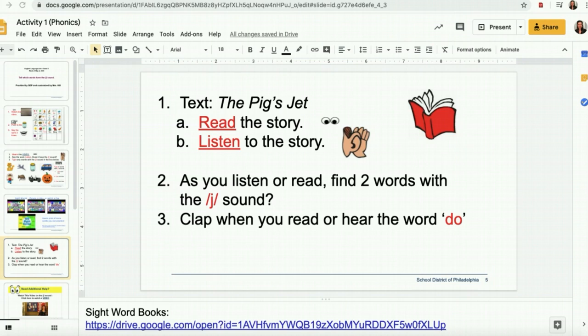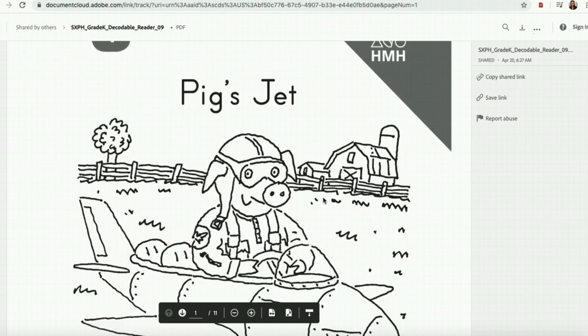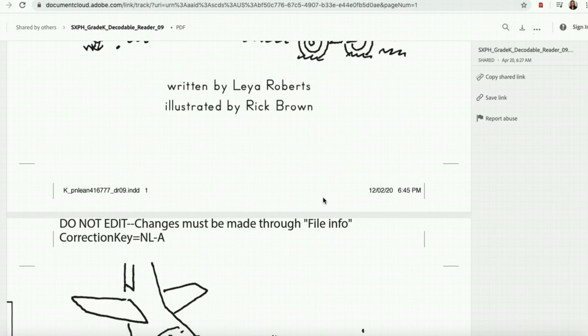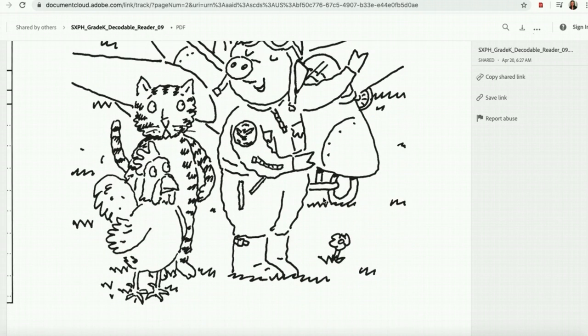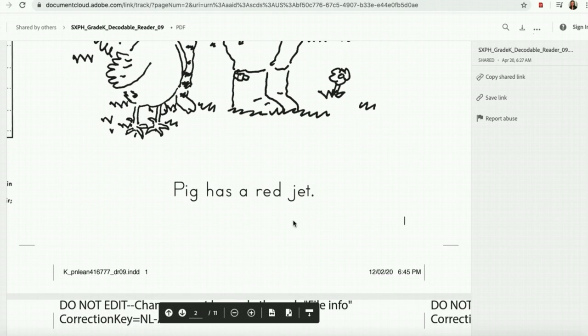Moving on to slide 5, we are going to read a text called The Pig's Jet. And this text looks like this, and you may remember this from class. So Pig's Jet, these are the Saxon Phonics decodable readers. And decodable means that you can decode or sound out the words, okay? So if you're looking at this page here I see a sight word, has, and here I see a sight word, a. So this is has a. I can sound these other words out. This is a CVC or consonant vowel consonant word.